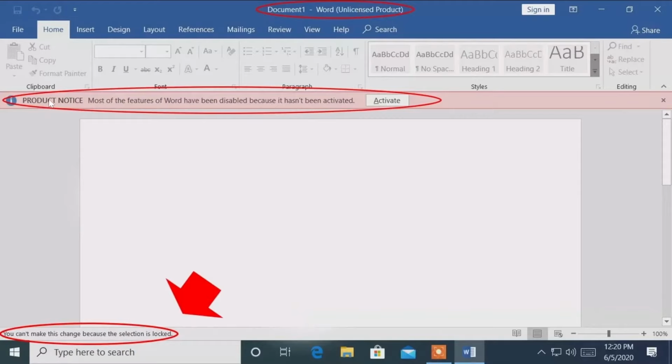If you are getting a product notice that shows most of the features of Word have been disabled because it hasn't been activated, then you need to watch this video at the top right corner. But if this is not your case, your product is licensed, and you're just getting, you can't make this change because the selection is locked, here is how to fix it.